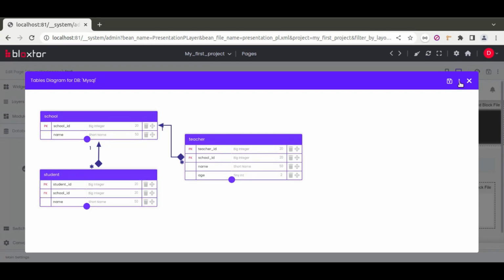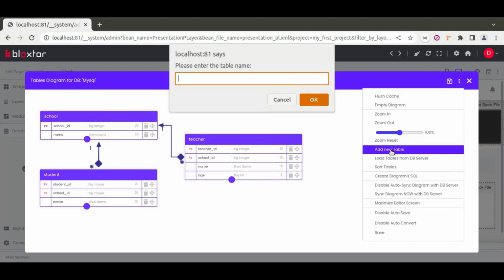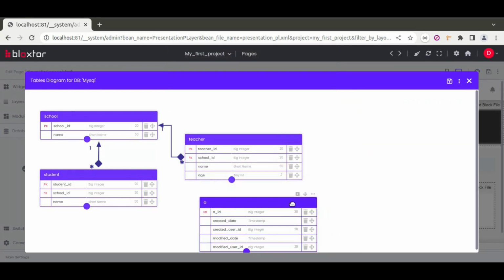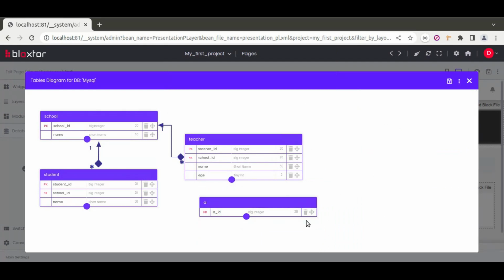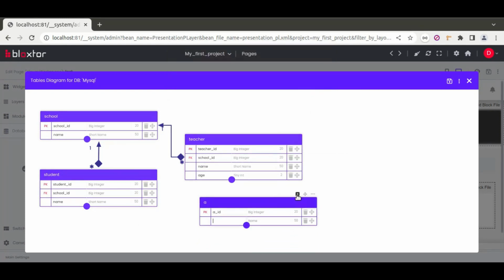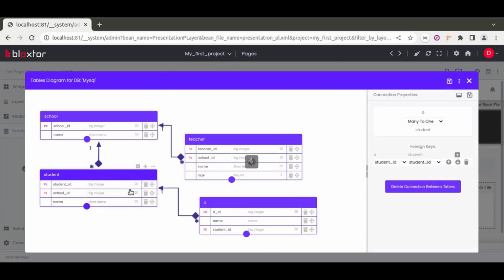What we're gonna do next is let's add another table. Let's just call it A, doesn't really matter. We can just erase these fields here, and what we're gonna do is let's add a field called, it could be name, and this A will be related with the table students, something like this.